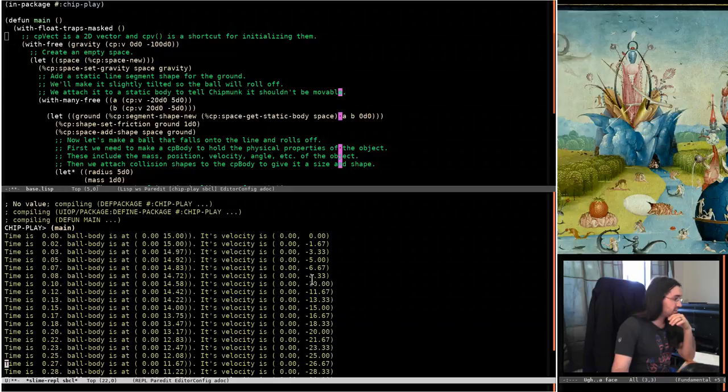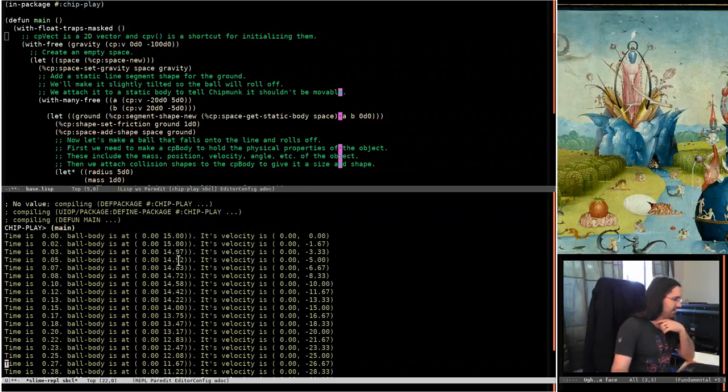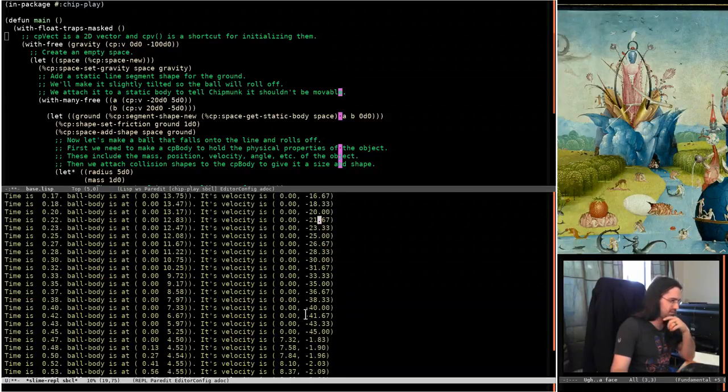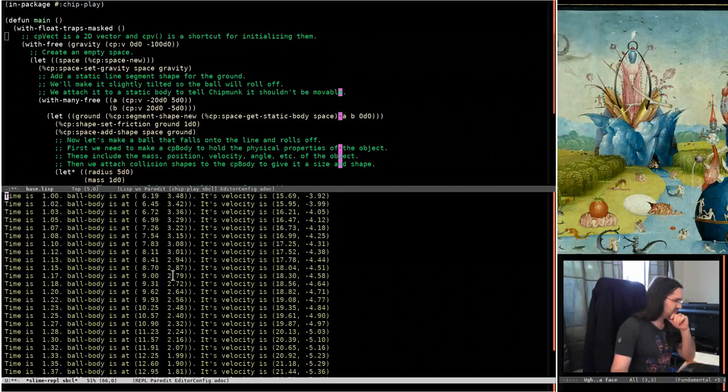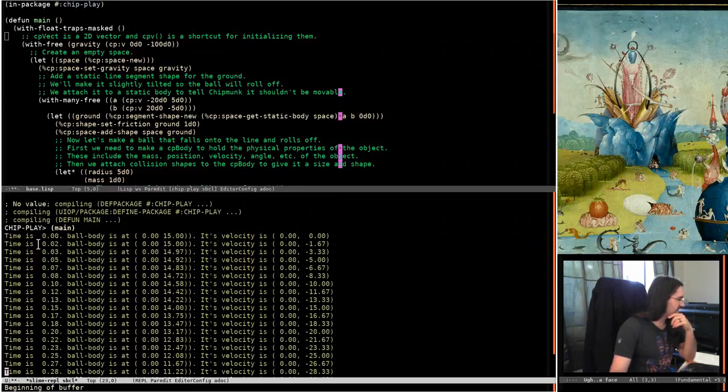positions and velocities of a ball, and we can see that its position is dropping and its velocity is increasing in the negative direction. So yeah, that's roughly what we'd hope to see, and so it comes down to zero and then just keeps going. So there's no floor or anything like that set up yet, and it's stepping at, yeah, a fifth of a second a time.